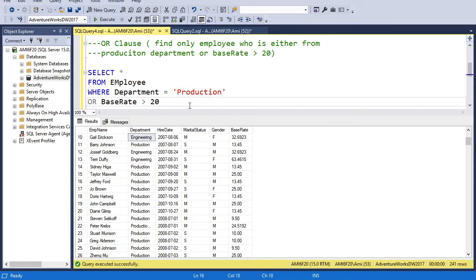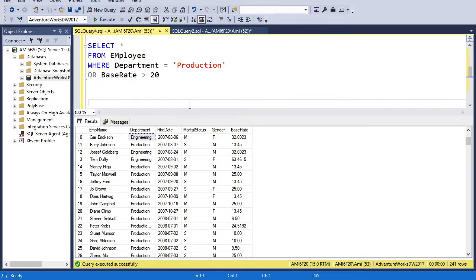Now let me show the combination of both logical operators, AND and OR. Sometimes that type of combination creates confusion regarding the output, so we must be very careful about how we use AND and OR. Let me show you in the example.